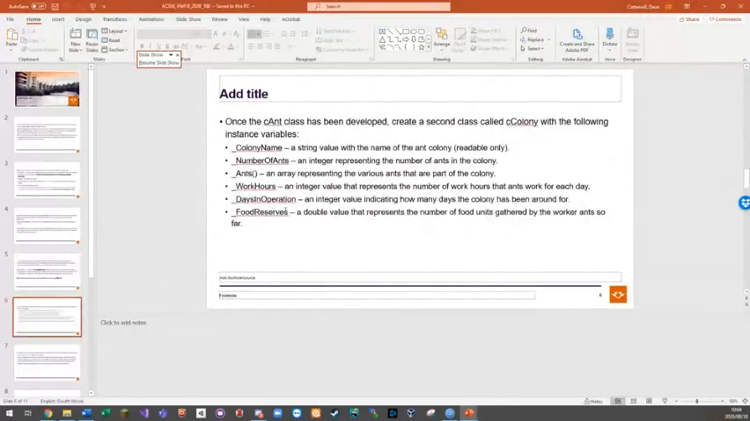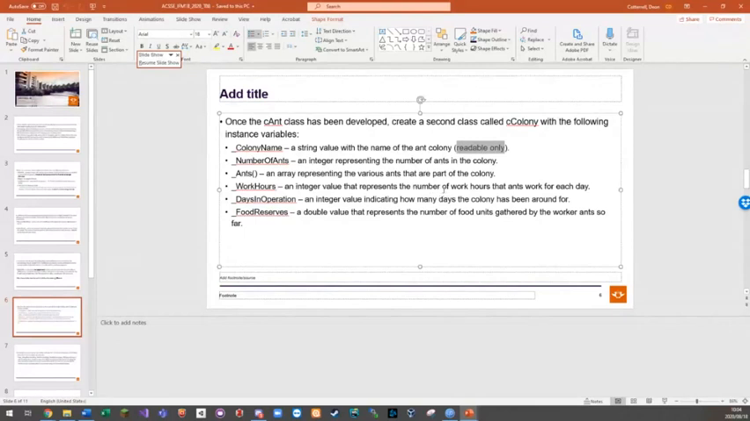Because once we finish ant, we have to make a colony: name, number of ants, working hours, duration of operation, food reserves. Okay, and colony name is readable only. Number of ants, hard working hours, how long they work today, days in operation, an integer value declaring how many days a colony has been around for. Food reserves, a double value representing the number of food units gathered by the worker ants, and so forth. So, name.